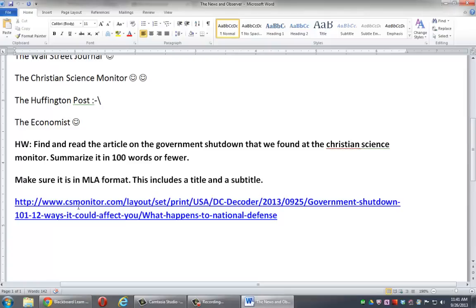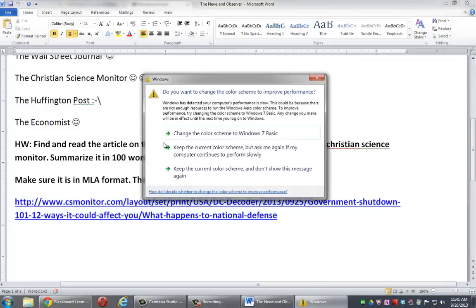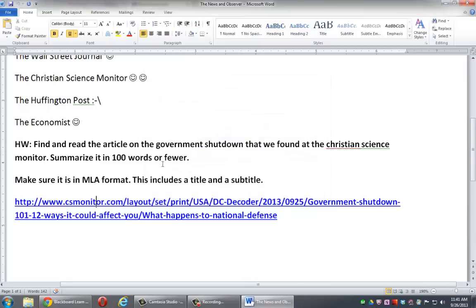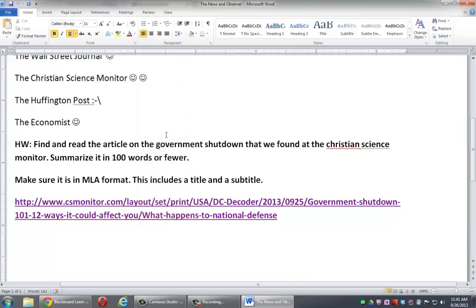Here we go. This is the link. Right-click it, and then you see this menu pop up, and it says Open. Uh-oh, what is this saying? I don't want to change anything, crazy computer. Try that again. Right-click. Open hyperlink. I definitely want to do that. So now I'm waiting. Takes a couple of seconds.